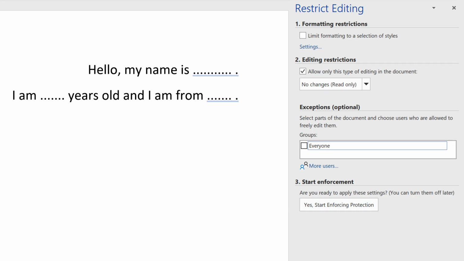If you want some parts of the text to remain editable, select these parts, and in the Exceptions area, click the Everyone checkbox. This will allow everyone to edit the selected areas.